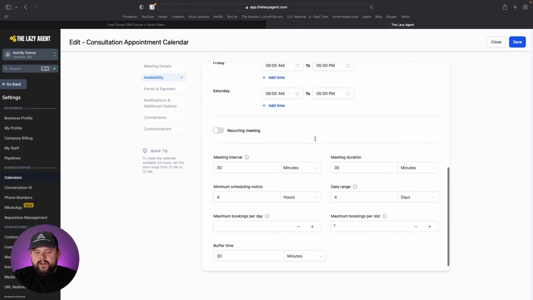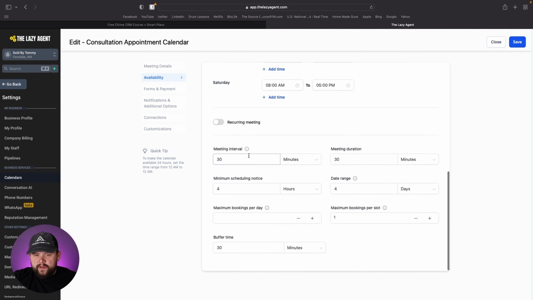You can define the availability. So when are you available? What are the meeting intervals? Are you going to set a maximum number of bookings per day? Like I can only talk to 10 clients a day, or only show 2 homes a day, or meet with 2 different buyers to show homes a day. You have all these different things inside of the calendar.